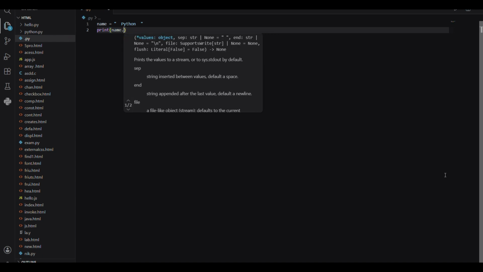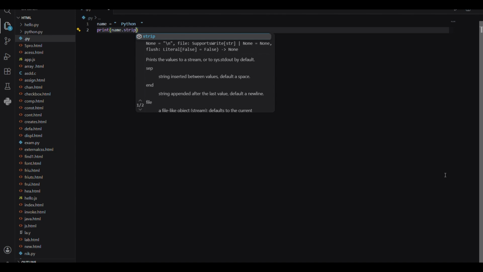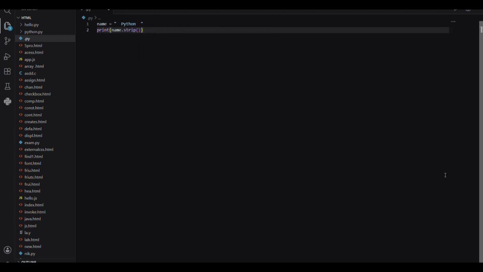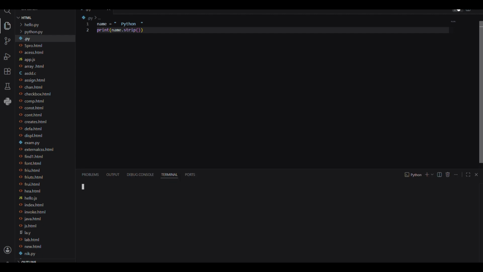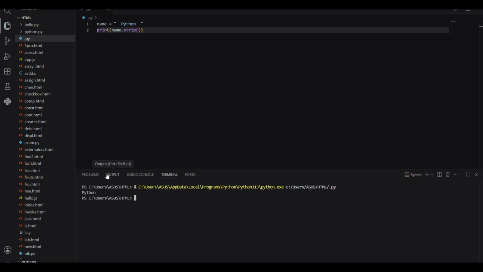Okay, now let's run the output. In Python, the strip method removes space from the beginning and end of the string. Okay, let's take a real life example. When filling an online registration form, users often enter spaces by mistake. The strip method helps to clean the input.